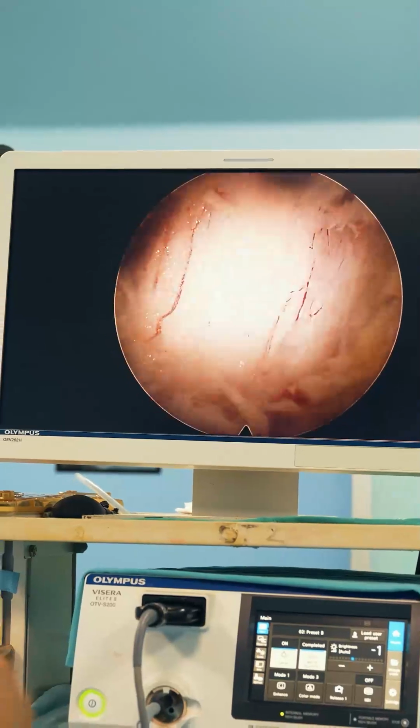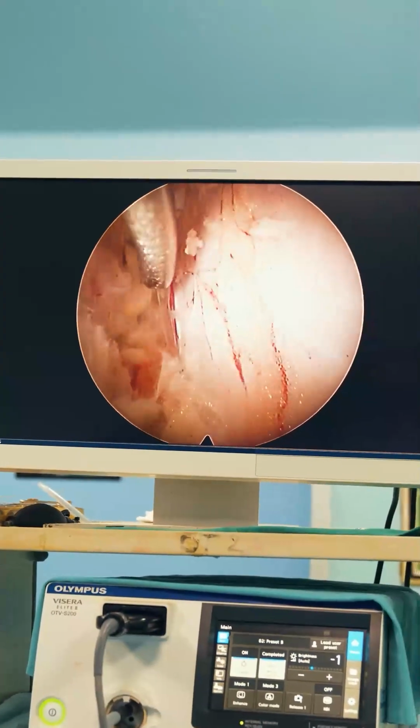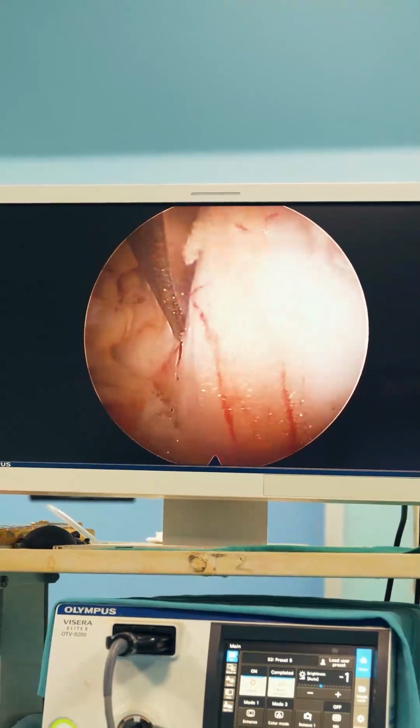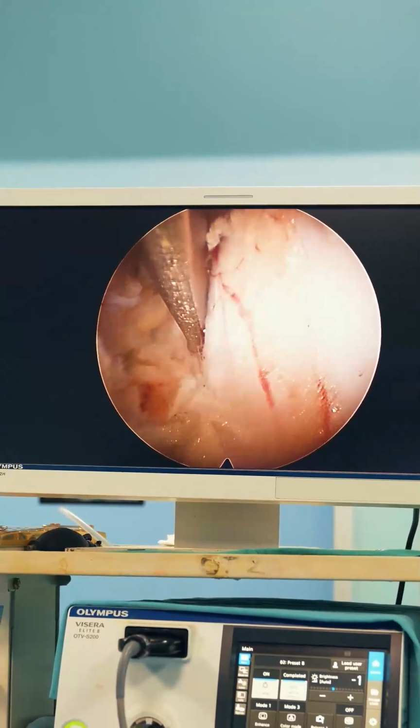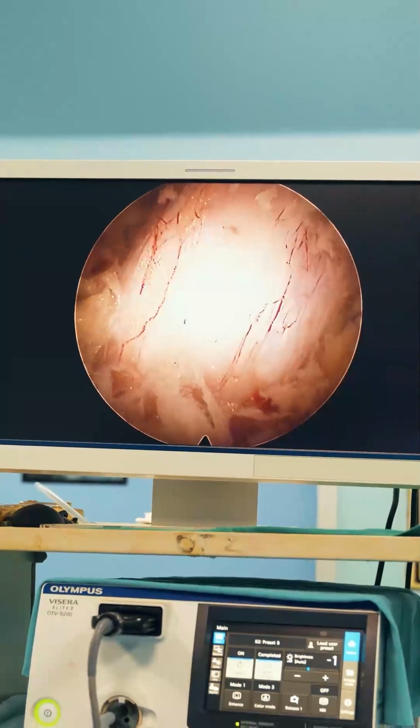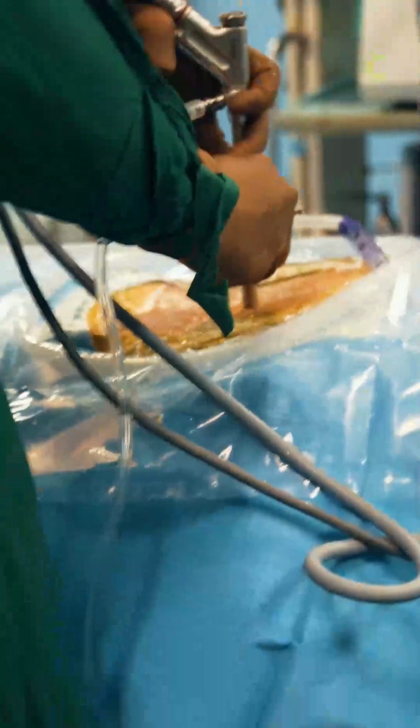This is the disc face. This is the contralateral opposite side. This is the opposite side root coming out here. This side is also free. This is the contralateral disc. So hopefully the patient will be completely symptom free.